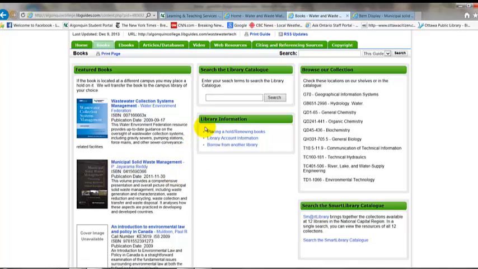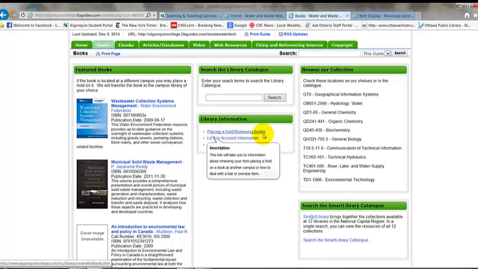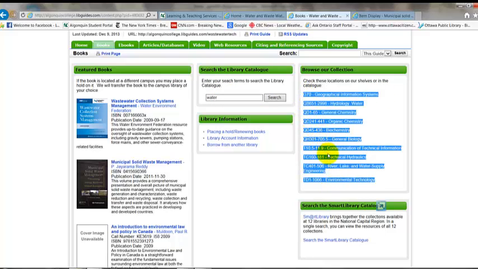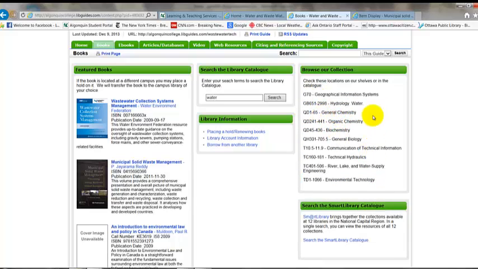There's also more information on placing holds and dealing with your library account information in case you've forgotten how to do those things. You can also enter your own search in this box and look at the rest of the objects within the library catalog. As well, there's some handy information on the side here about which numbers in the Library of Congress system your subjects may come under, such as hydrology, chemistry, biochemistry, biology, etc.